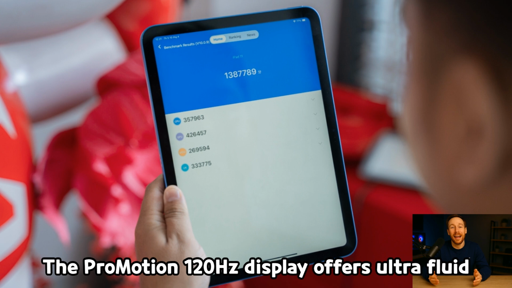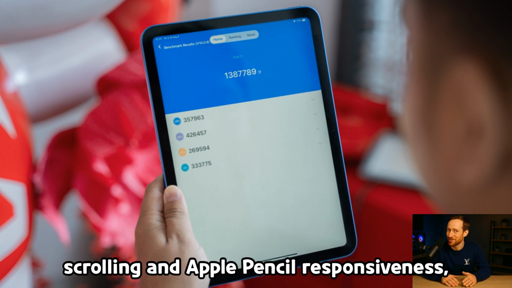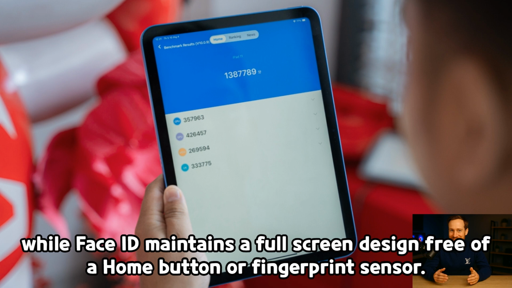The ProMotion 120 Hz display offers ultra-fluid scrolling and Apple Pencil responsiveness, while Face ID maintains a full-screen design free of a home button or fingerprint sensor.